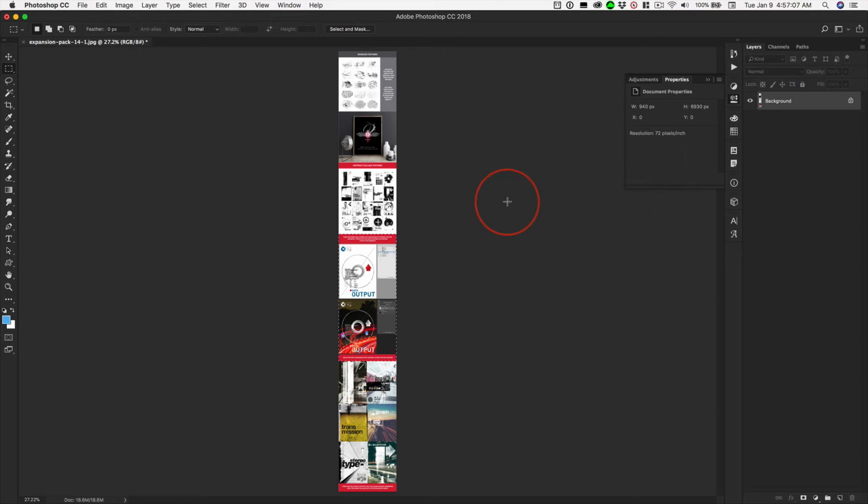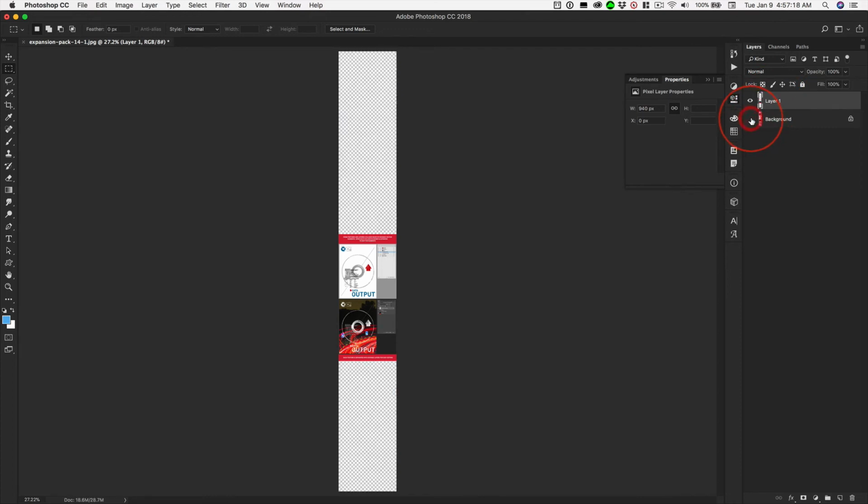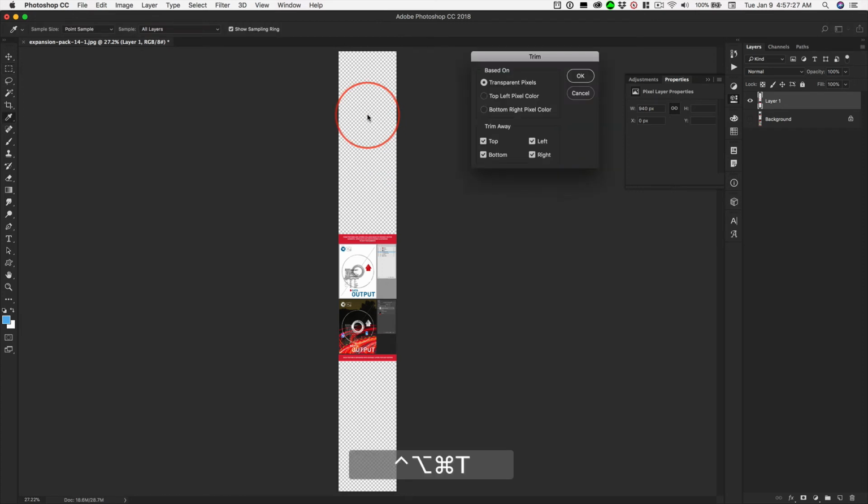Now I'm going to show you a couple other tricks that aren't really necessary, but it's good to know. I'm going to hit Command J to jump this to a new layer. Command J. Now, notice in the layer panel, if I turn this off, we now have this long, tall layer. I don't want all this other stuff. So Image, Trim. I've set up a shortcut for Image Trim. I'm going to hit Cancel.